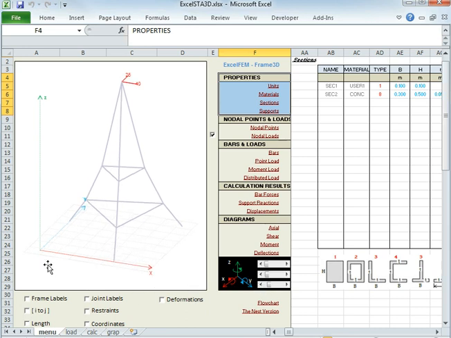The other thing is that we can show our joint labels. The joint labels, or nodes, I would refer to them as nodes, they are points in X, Y, Z space. And between points we have elements or frames or parts of the frame. So element number 7 runs between node 3 and node 6.